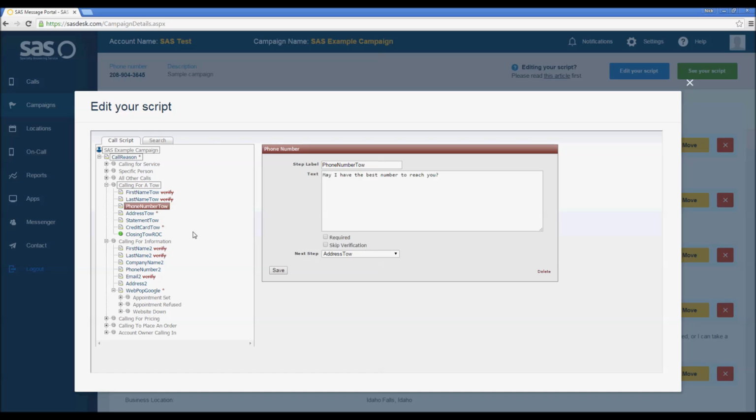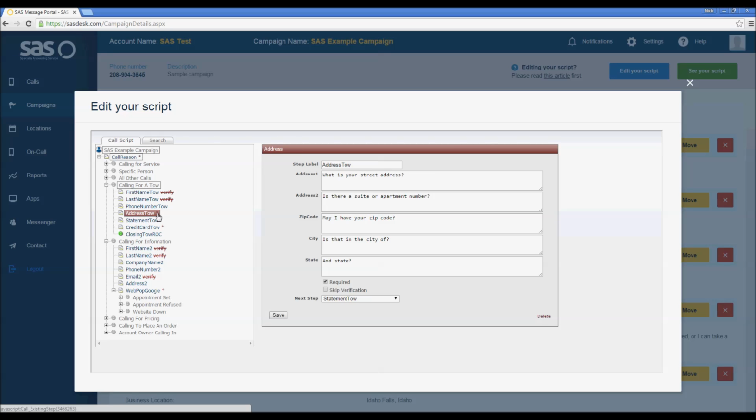And then if you look at address tow, we'll click here. This has the little red asterisk. What that denotes is that this is a required step. So on the right-hand side here, we have this check mark next to required, and the operator will not be able to continue with the call unless the caller provides them with that information.